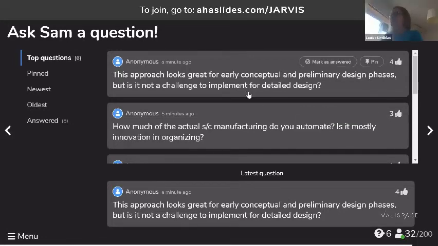So coming to the next question. This approach looks great for early conceptual and preliminary design phases, but is it not a challenge to implement for detailed design?